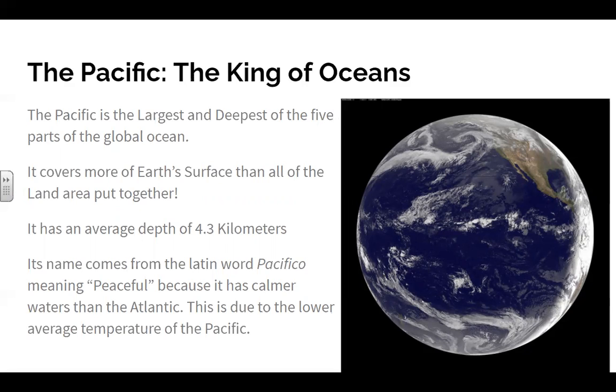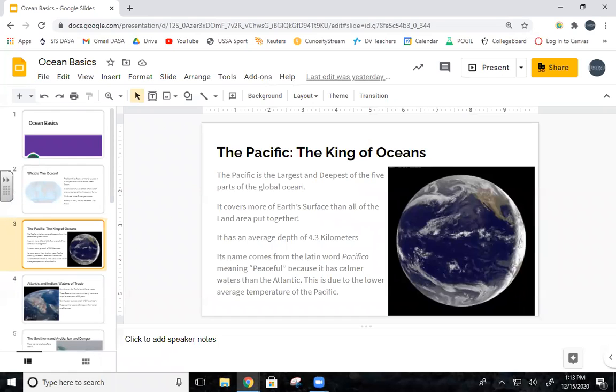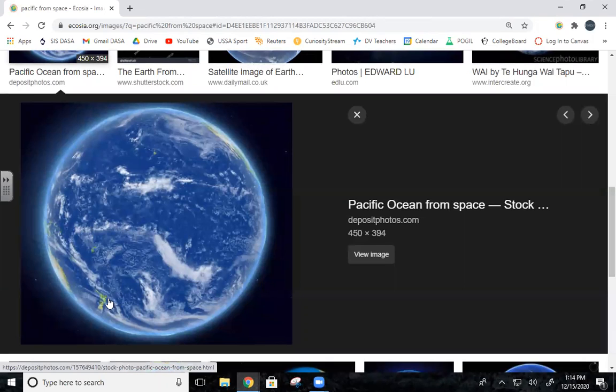Questions about the Pacific. It's cold, it's deep, and it's big. It is truly crazy how big the Pacific Ocean is. Like, look at this image. Here's New Zealand. Here's Australia. There's North America. Hawaii is right here. Look at that.